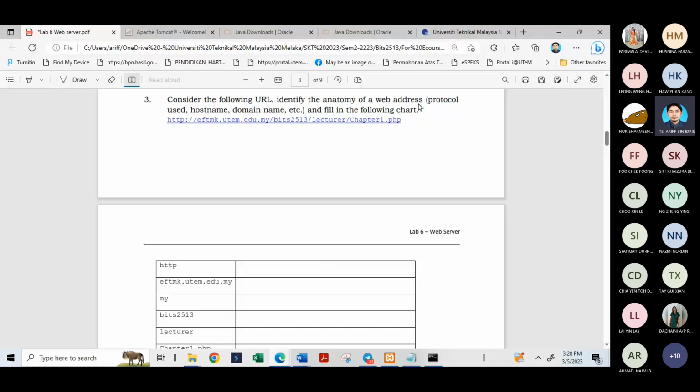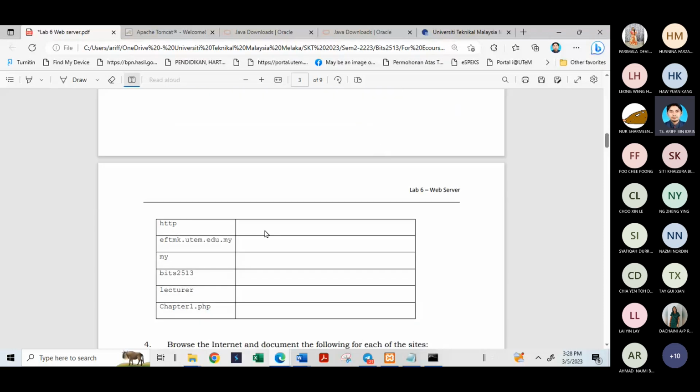Identify the anatomy of web addresses for the following. I think the first one will be the simplest one, which is the protocol. It's the protocol. So you need to answer the rest. So my is the country. My is the country.